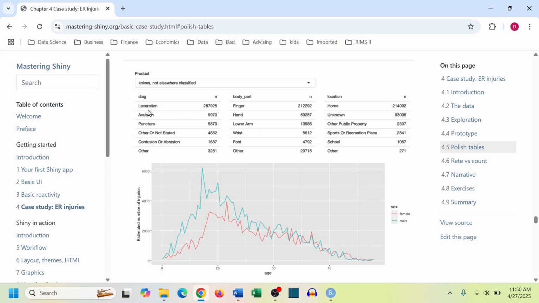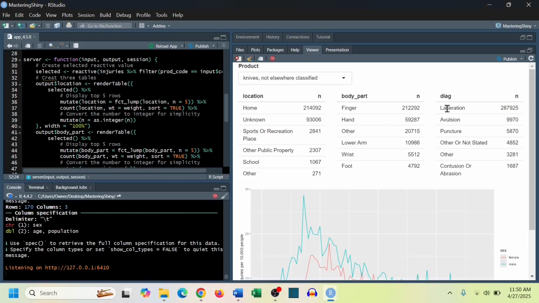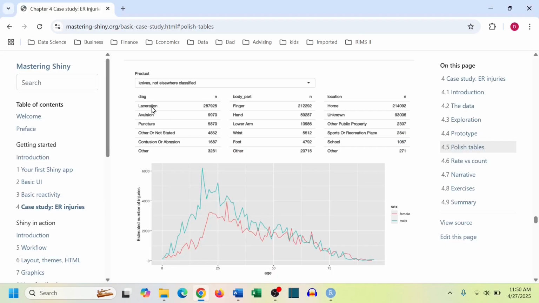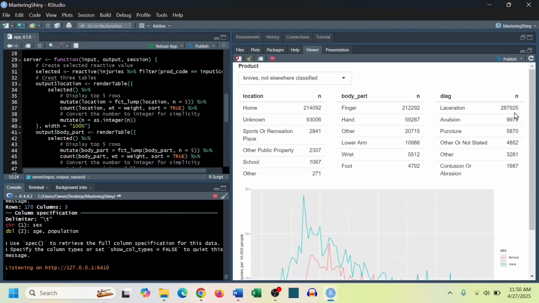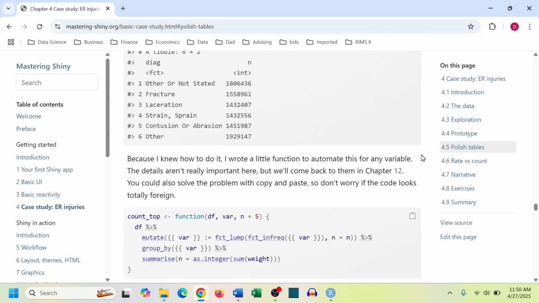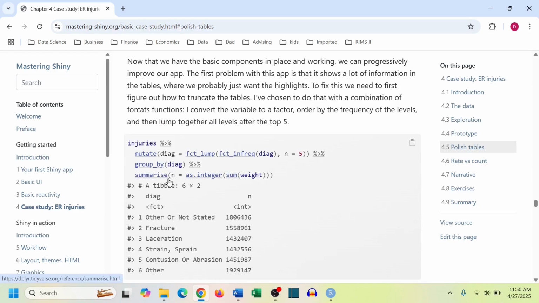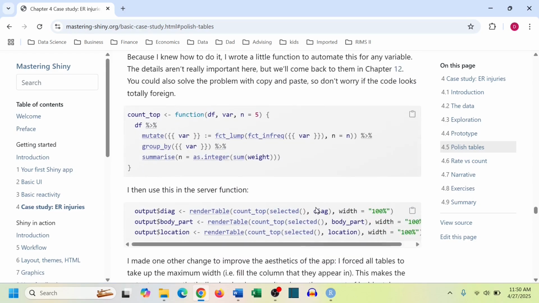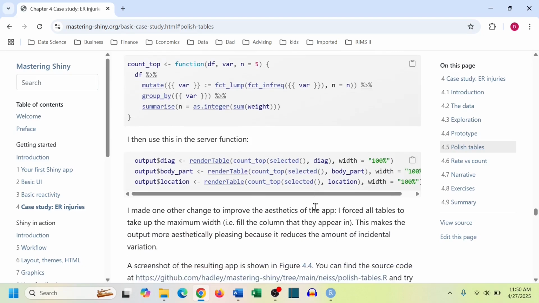For diagnosis, the largest category is laceration at 287,925, and for body part, the largest category is finger at 212,292. So it's the same thing. It's the same code. I don't know, he decided to use group by and summarize instead of the count function that he had in the previous sections. Either way is fine, guys.